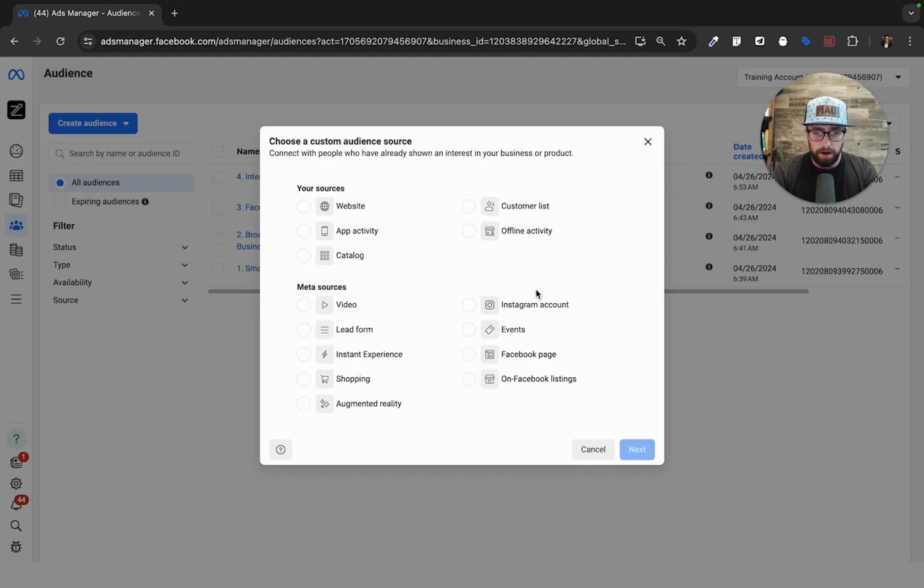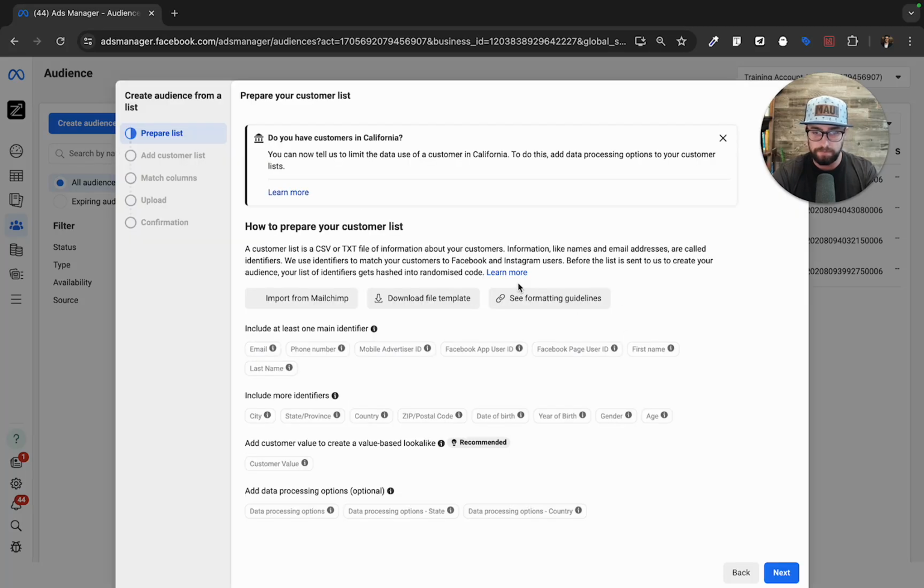Now, the 5th strategy that I want to show you can also be 2 parts. The 5th strategy is basically building a lookalike audience if you have customer data already. So if you have leads or customers that are in your CRM, you can use a customer list and you can basically just upload this to Facebook.